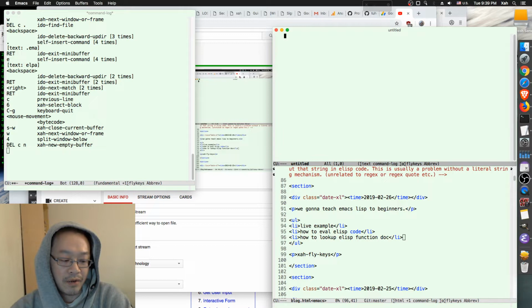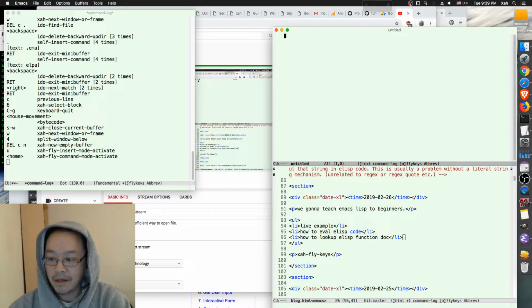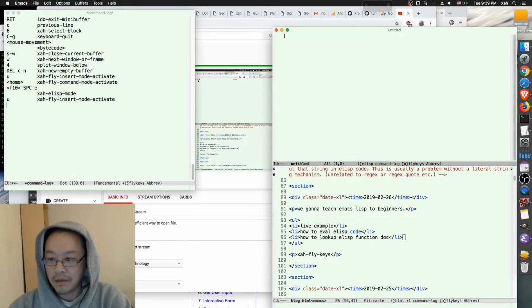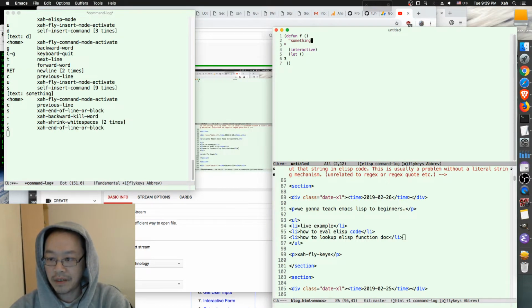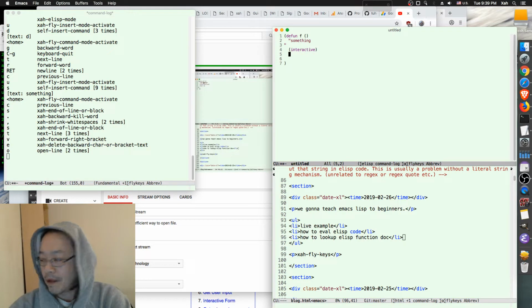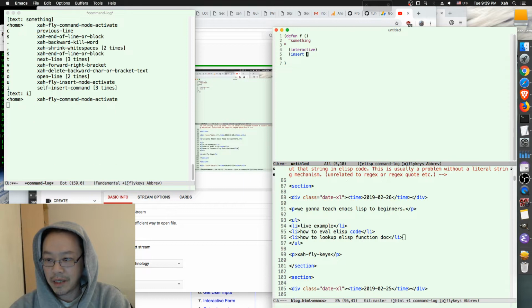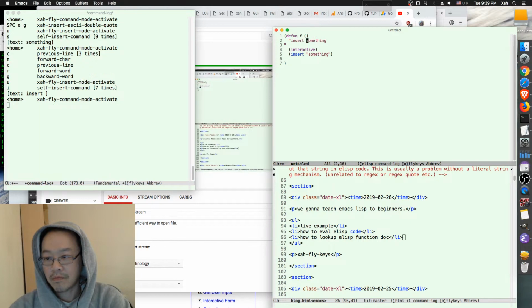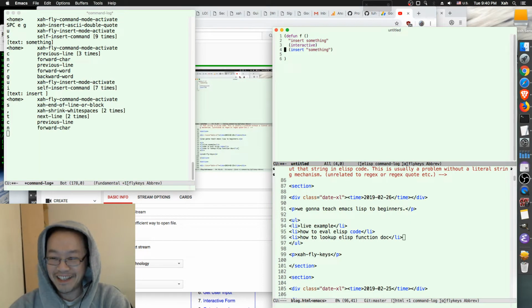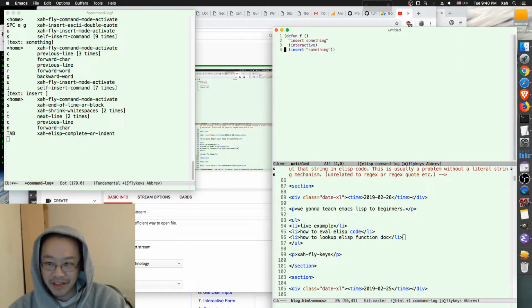So let's say I want to write a function. Okay, let me just do it. So define, I wanted to define a function. Let's name it f, and this is docstring something. We don't care about that docstring, and let's just say insert a string something. Insert something. That's right. Now I have a function.